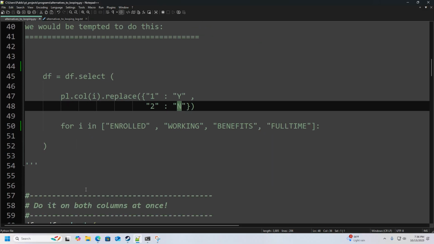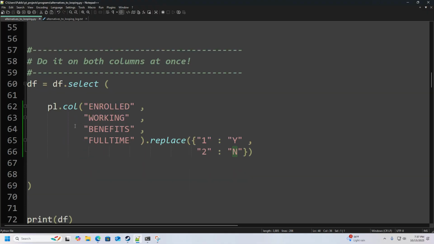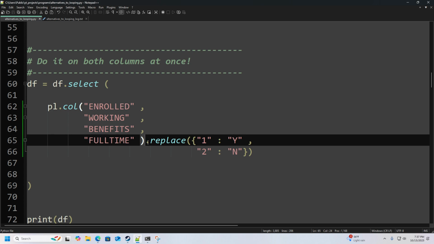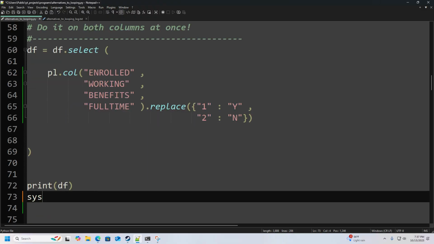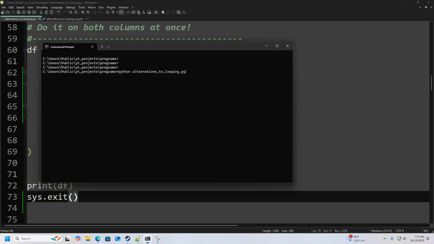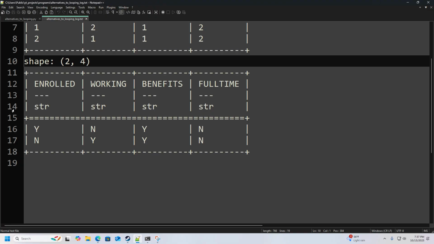There is an easier way to do that, believe it or not. One is to just do it on all the columns at once. What's very convenient about Polars is that the pl.col method can point to multiple columns at once. So we can just write all the columns we want in one pl.col statement, and then this .replace will operate on all these columns at the same time. So we can go ahead and print that out and see the result of it. Okay, so there we have it.